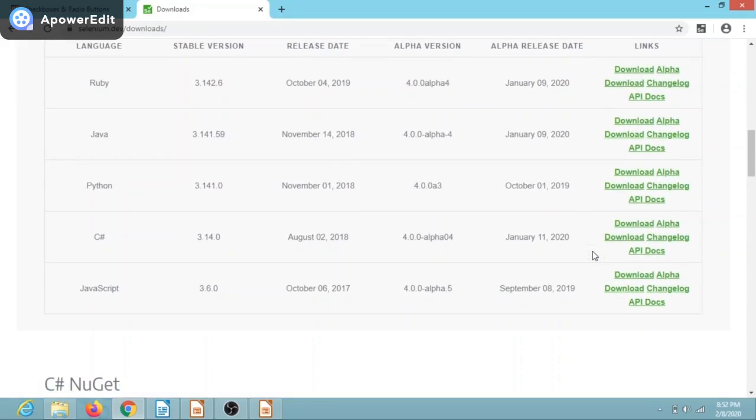Selenium is very much stable and backed by the Google team, so we can rely on it. This is one more reason.